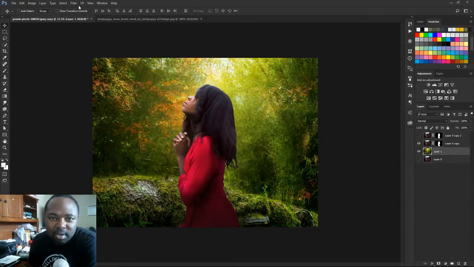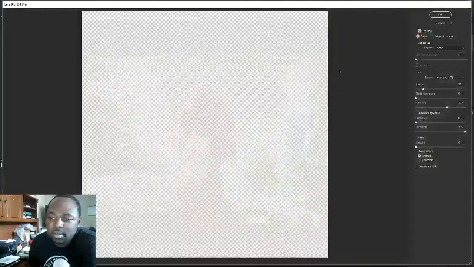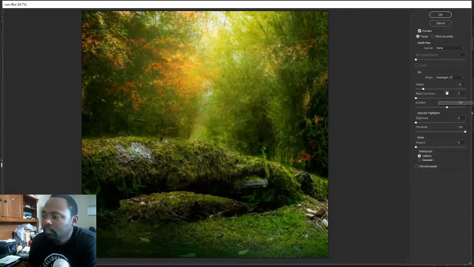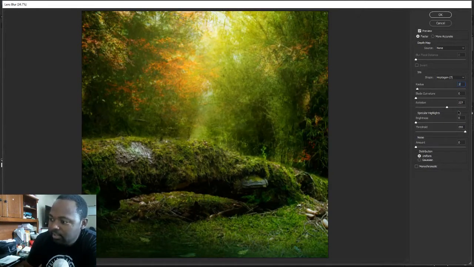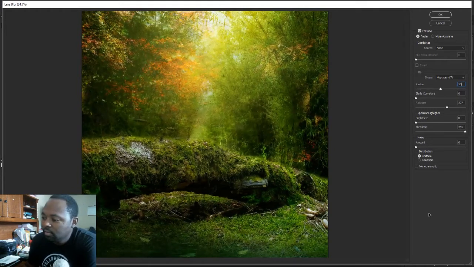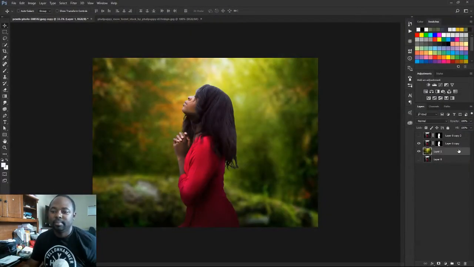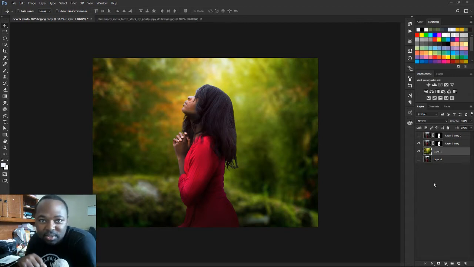You can even add a lens blur to it. Where is it? Lens blur. Crank up the radius to about 30. Or 50. Okay, I think that's good. Bam. Alright guys, so that's how you remove the background from your photos using the pen tool.